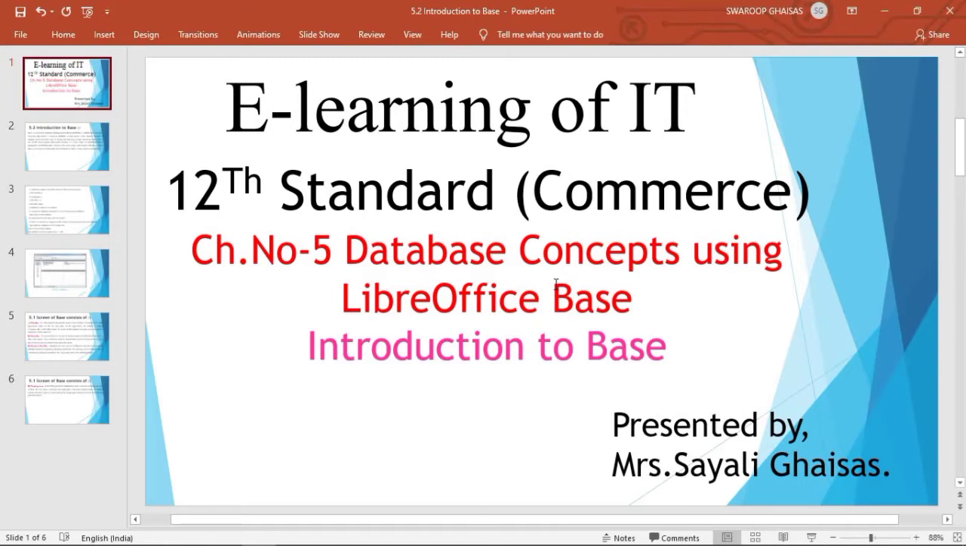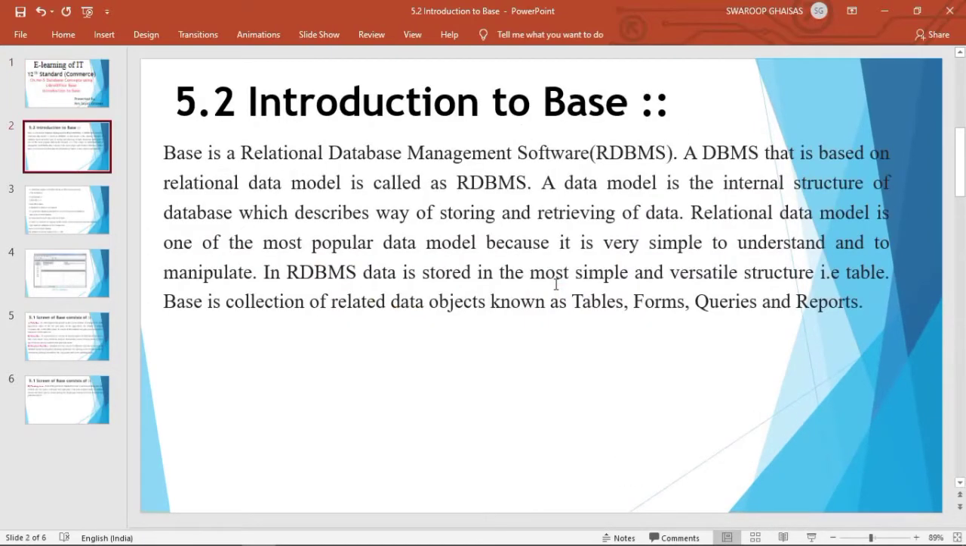In LibreOffice there are different applications and one of them is the Base application. So today we are going to discuss Base. Let us have an introduction to Base. Base is a relational database management software, that is nothing but RDBMS. A DBMS that is based on a relational data model is called an RDBMS. So Base is a relational database management software.